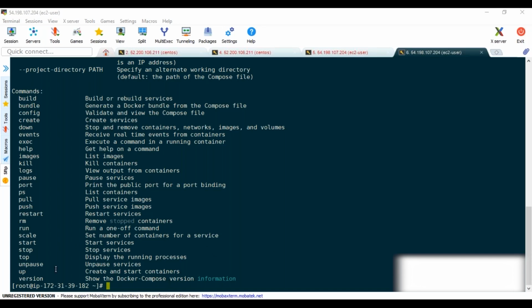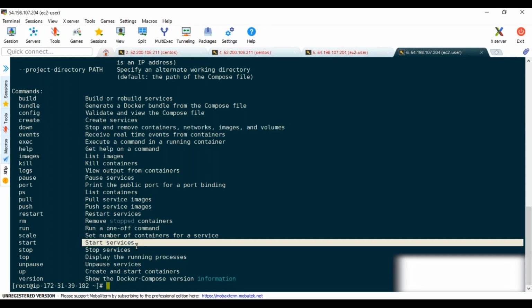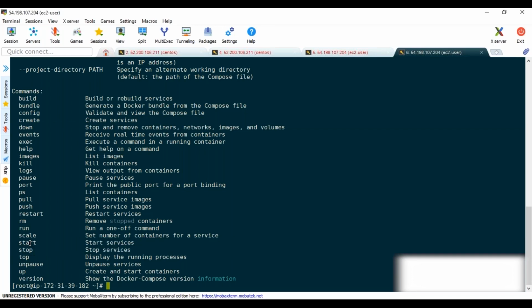And docker-compose down stops and removes containers, which means whatever components got created with up, everything gets stopped and deleted, all the components that were created. And with docker-compose start, the Docker Compose service will start, and stop will stop the service. Many more options are available, and based upon the requirement you can use them.